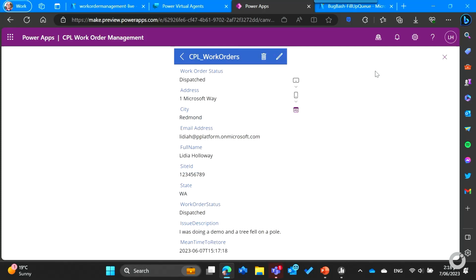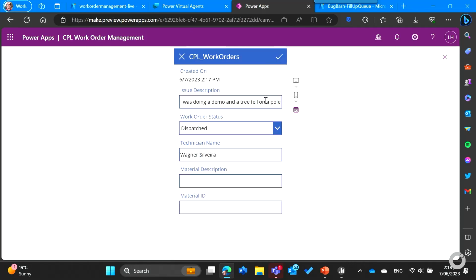Cool. So we have the work order created, right, and dispatched. So now it gets on site.